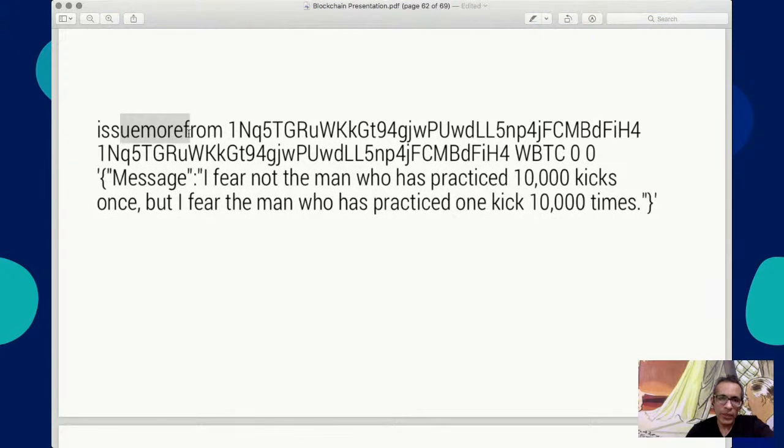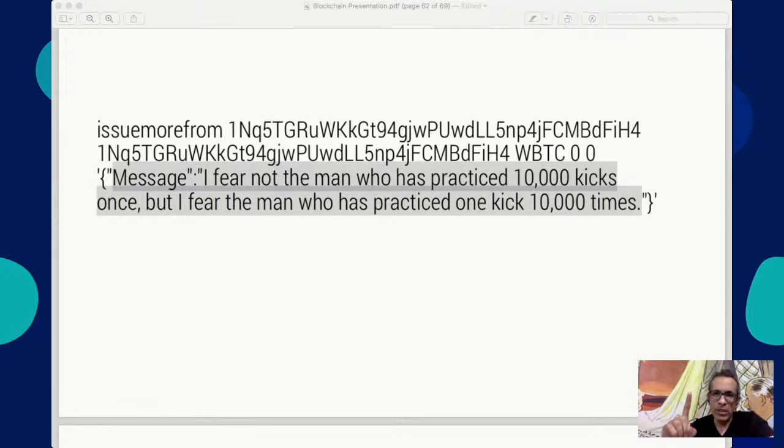So you are using issuemore from one address to another address, but with a quantity of 0. So you're not actually issuing any currency, but you are embedding a message. So it is possible for someone to simply put a message into the blockchain. And that is one more reason why you should have a transaction fee, because if you don't have a transaction fee, people can just start bombarding your blockchain with millions of data messages.